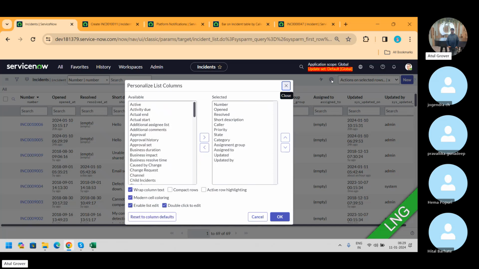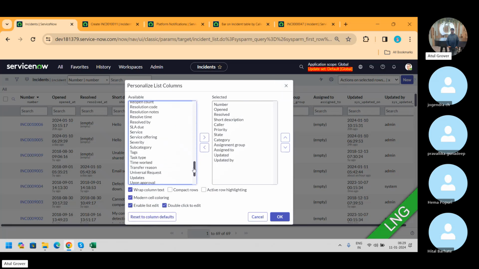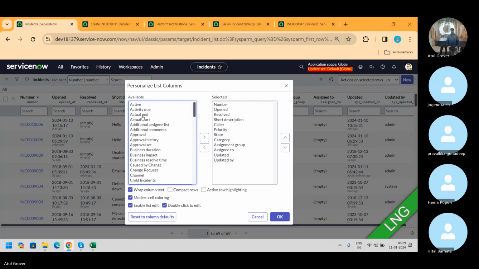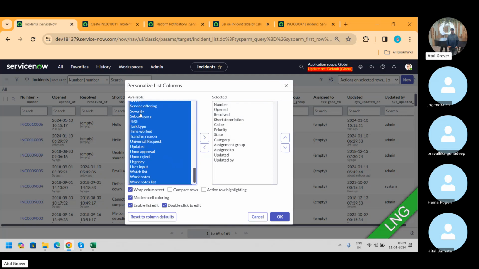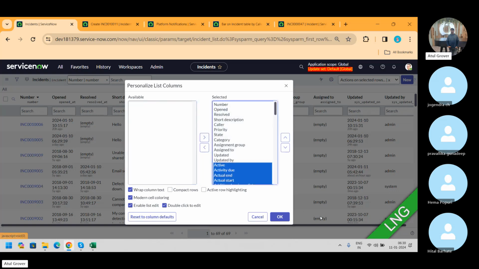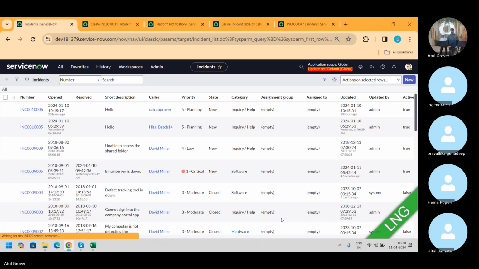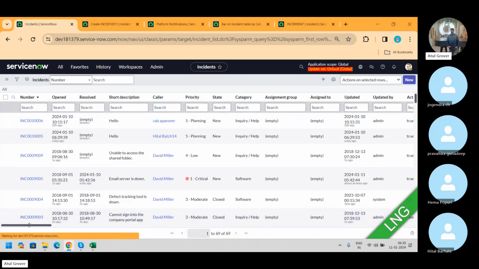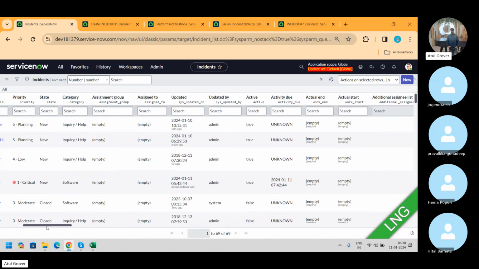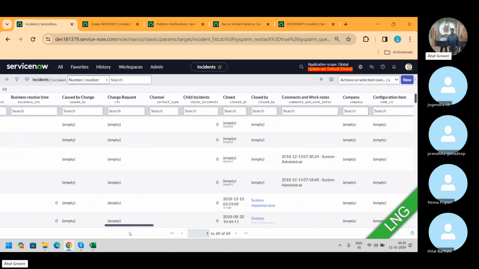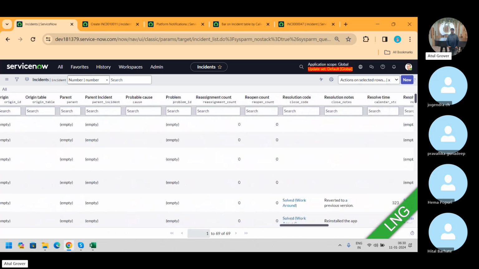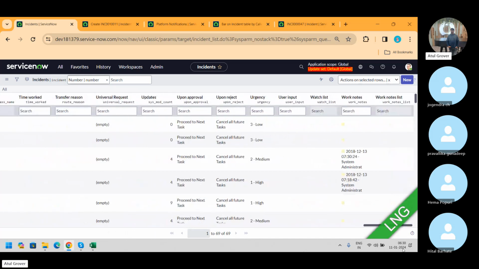Click on this. These many fields are available on the incident form. These many. Control A, move and see. Now see. Welcome to ServiceNow.